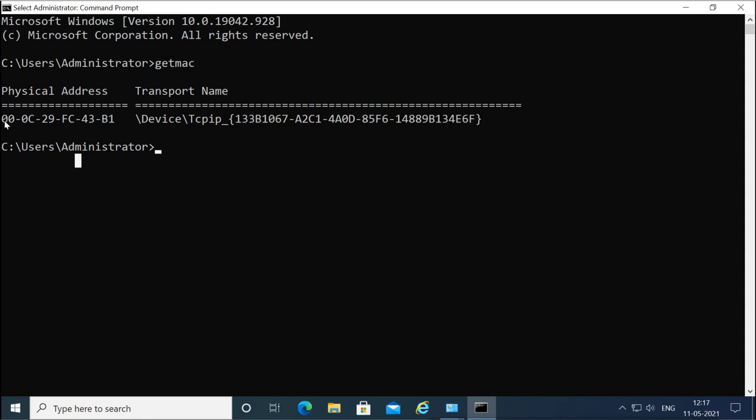Hexadecimal means it has 16 digits, 16 numbers, from 0 to 9, and then after 9 come A, B, C, D, E, F. So you see here some of the characters, like F and C, are also with numbers. So it is hexadecimal, it is not a decimal number. Decimal is 0 to 9, this is hexadecimal.